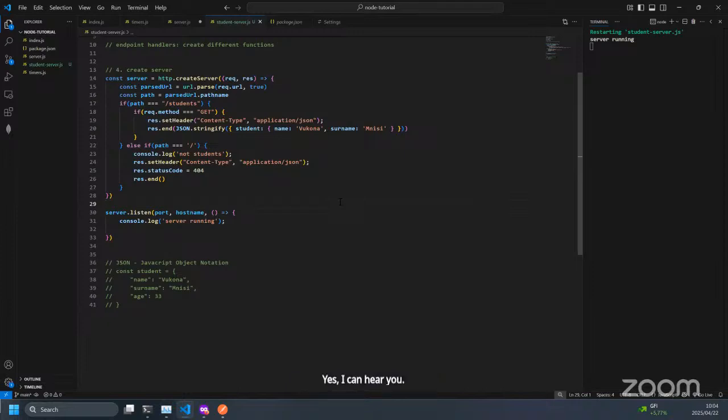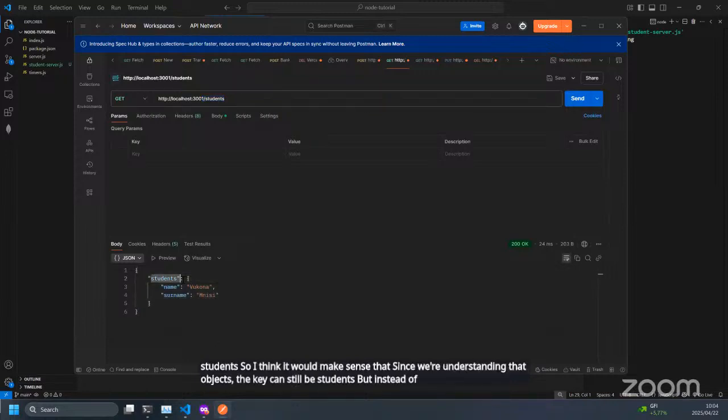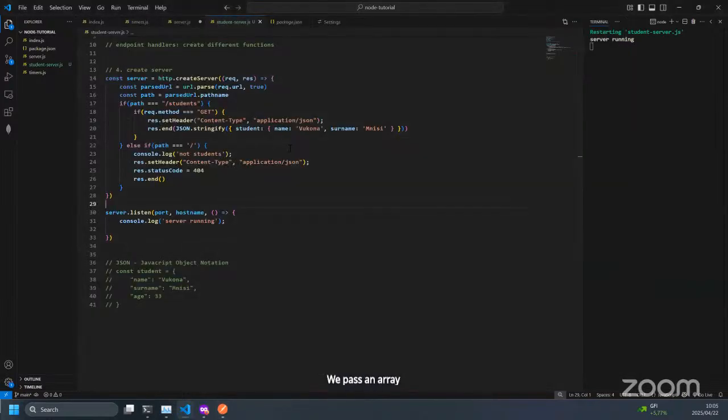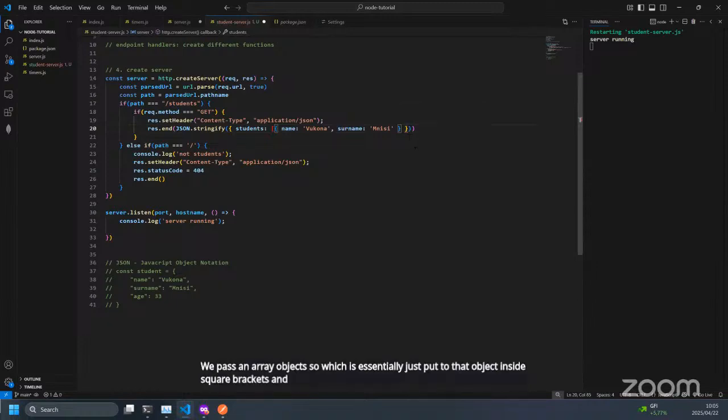So it's a bit of both. Remember, the path of the endpoint in itself is students. So I think it would make sense that since we're returning that object, the key can still be students, but instead of just passing one object there, we pass an array of objects. So we essentially just put that object inside square brackets. And then if you want to add more data, we can go back to it.